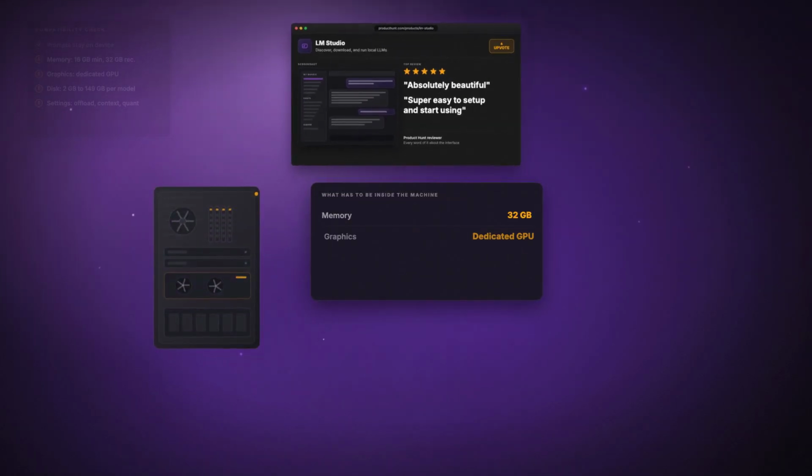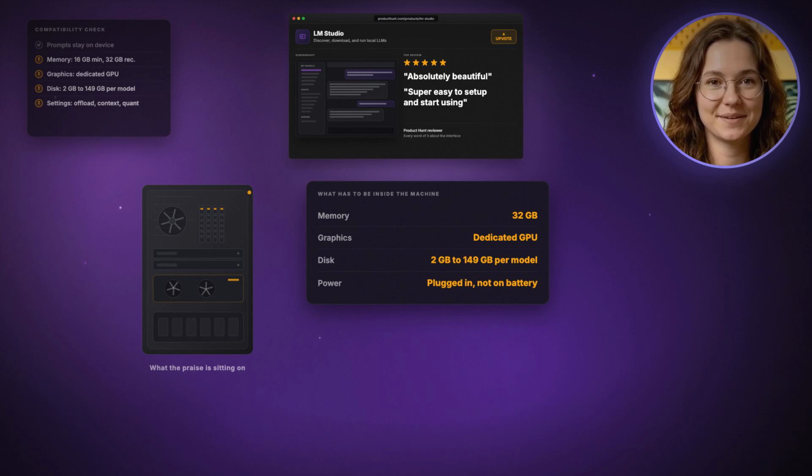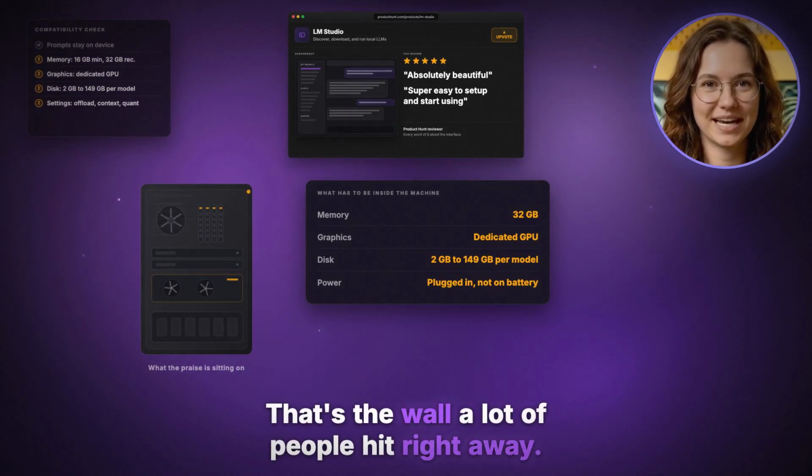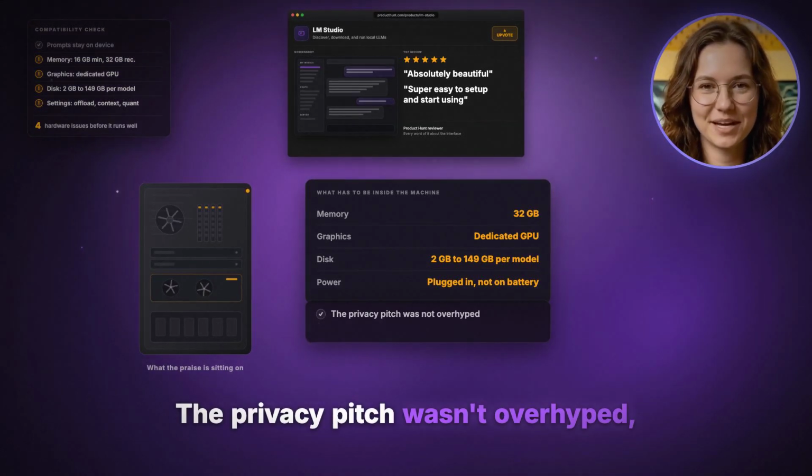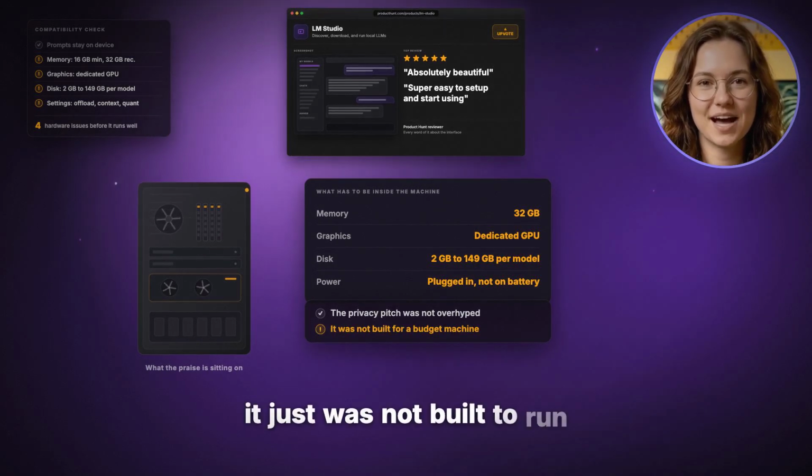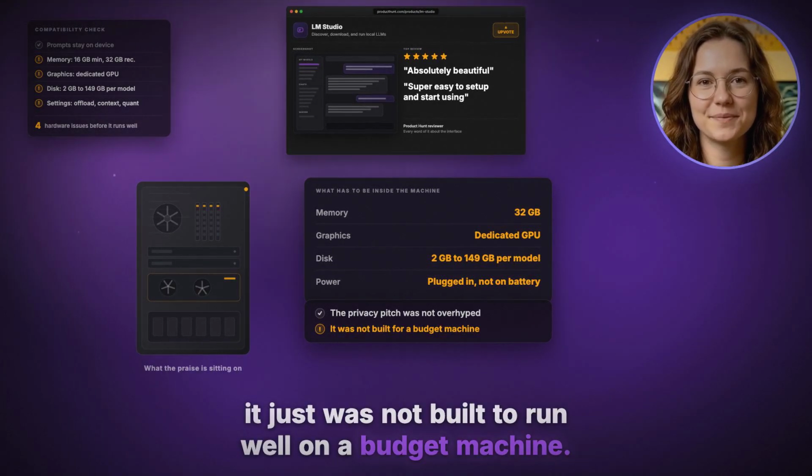None of that changes what has to be inside the machine underneath it. That's the wall a lot of people hit right away. The privacy pitch wasn't overhyped, it just was not built to run well on a budget machine.